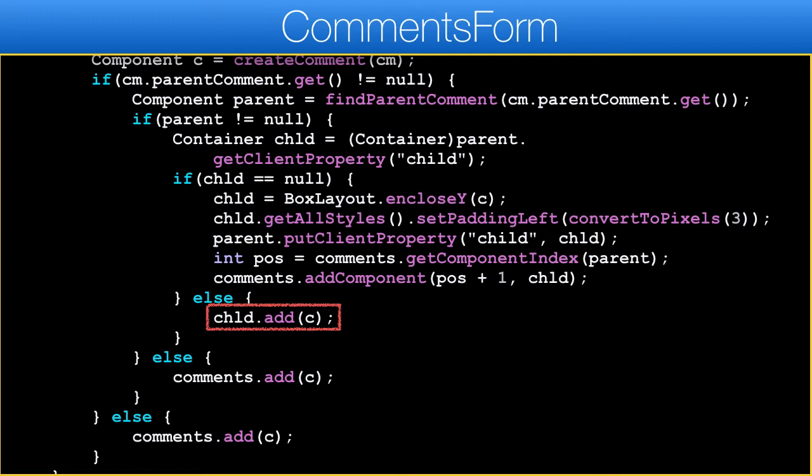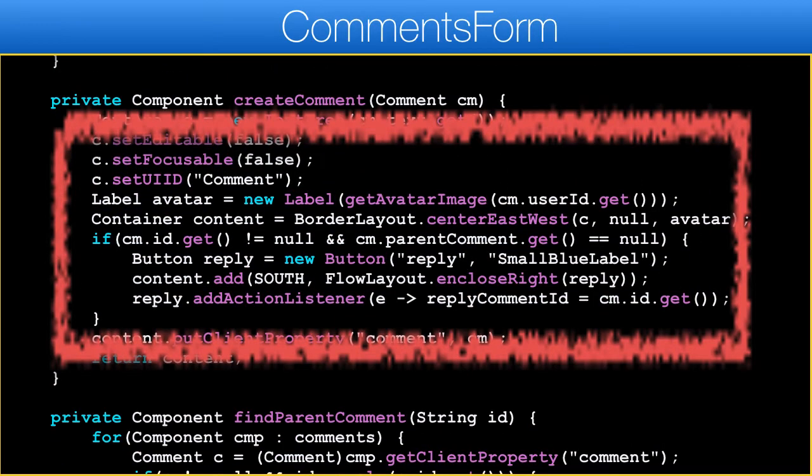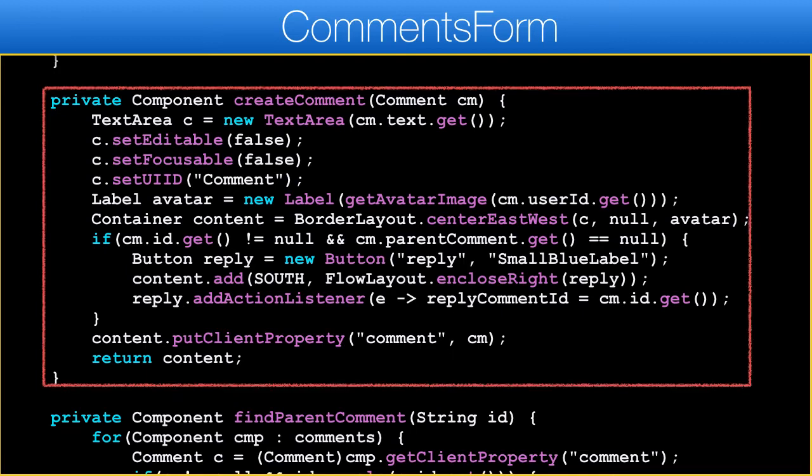With that, we effectively implemented one level of comment nesting. We can further generalize the nesting logic to allow additional or even infinite levels of nesting, but as I said earlier, this might have usability issues. Finally, we need a few additional methods to implement the creation of the comment, etc. Create comment generates the component that represents this given comment and potentially the reply button.